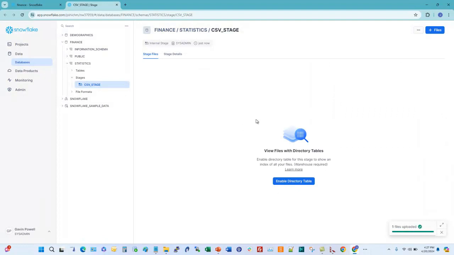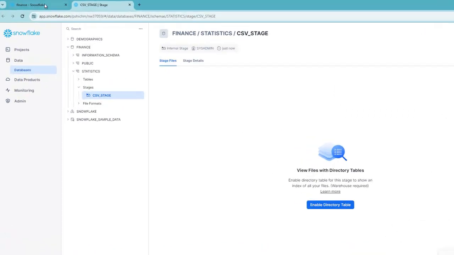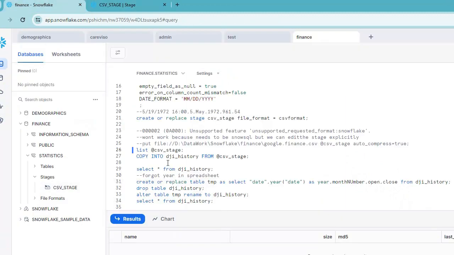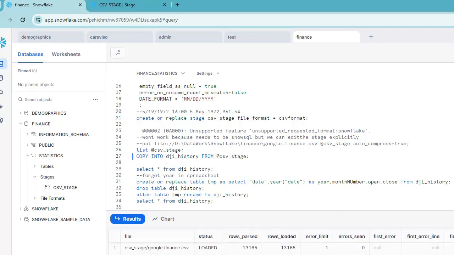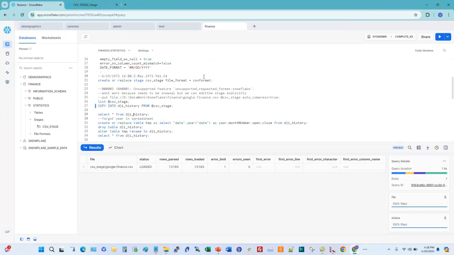Right, one file uploaded down there. Now let's go back to here, and when we list the stage, show the things in the stage, we have a file there. See, Google Finance CSV, blah, blah, blah. I'm going to run a thing called a copy into command. It's going to copy the data in. This is the table I created.